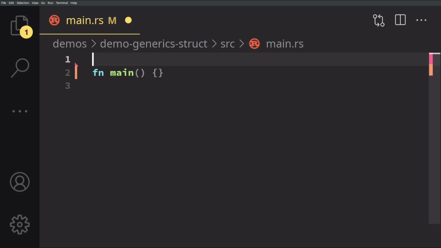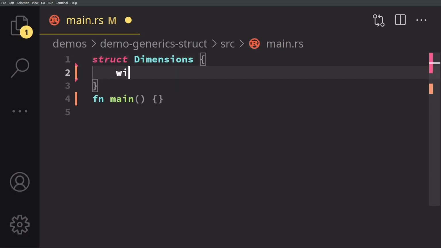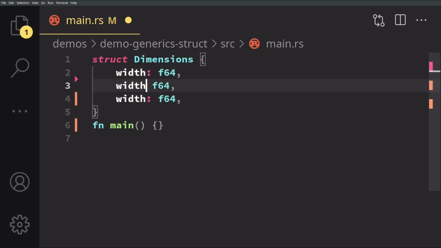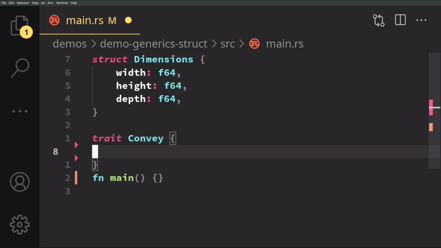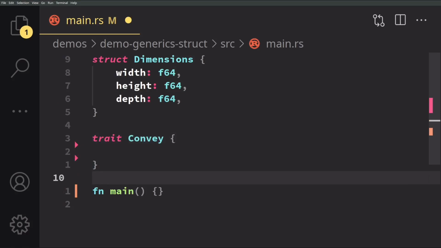So conveyor belts, they have certain dimensions that they can accommodate, so we're going to create a dimension struct. The dimension struct will have a width, height, and depth. Now that we have our dimension structure, we're going to create a trait. So this will be the trait that any objects that go on the conveyor belt will need to implement in order to be placed on the conveyor belt.